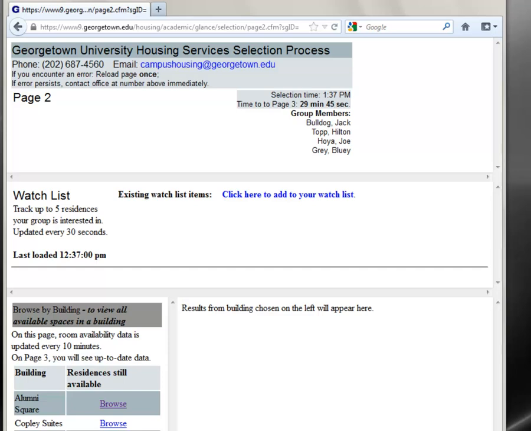Please keep in mind that data that you see in this video is for demonstration purposes only. Residences you see in this demonstration may not actually be available during any particular phase of selection. When page 2 loads, a timer automatically begins counting down to the time you reach page 3. When the timer reaches 0, your group will automatically be transferred to page 3.